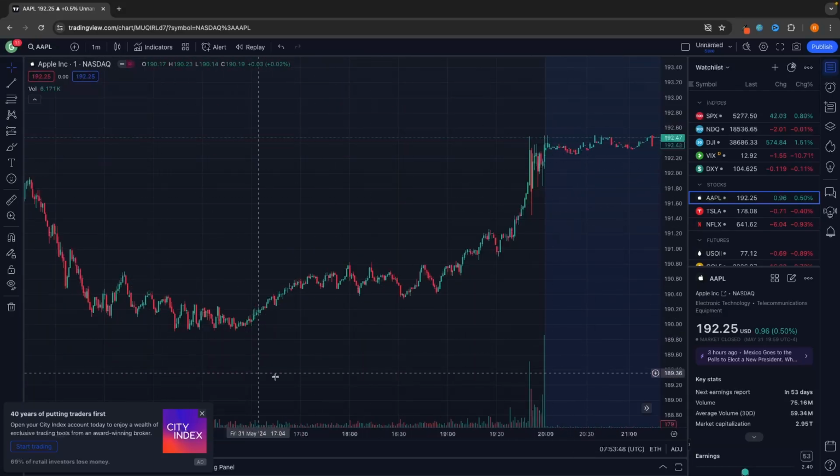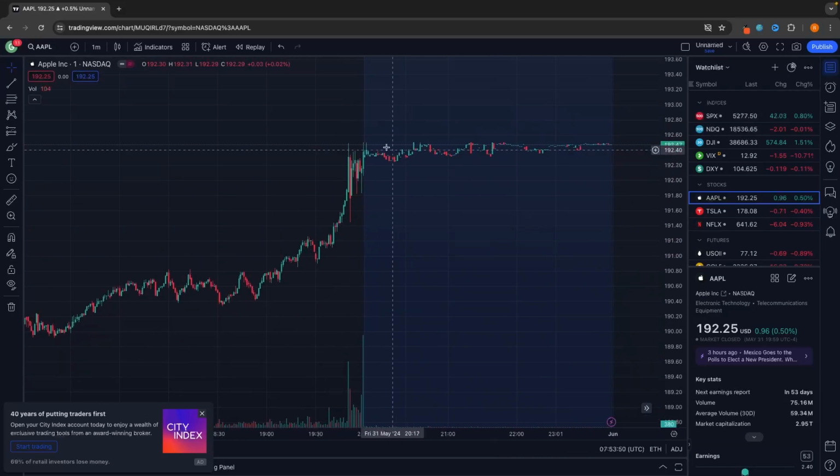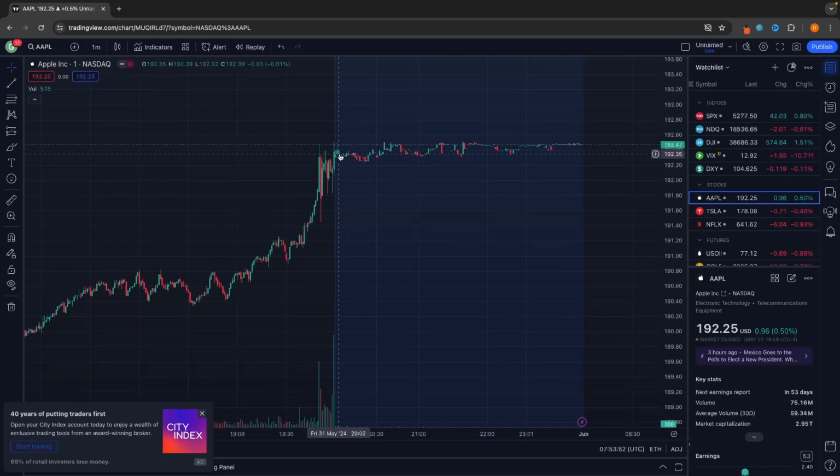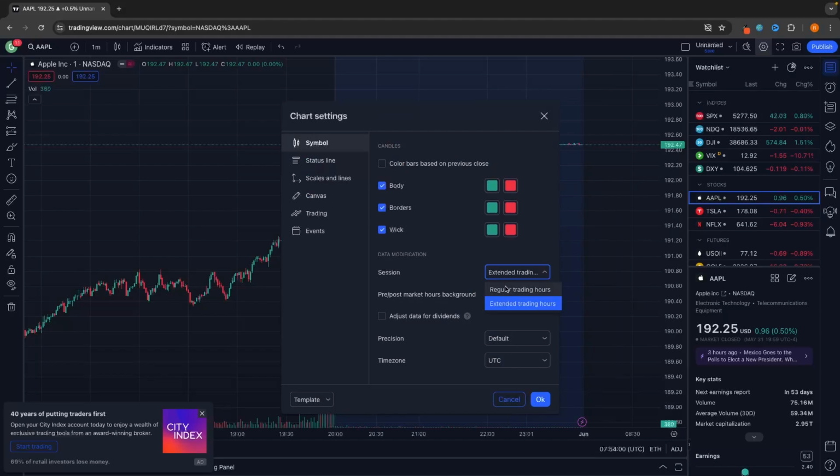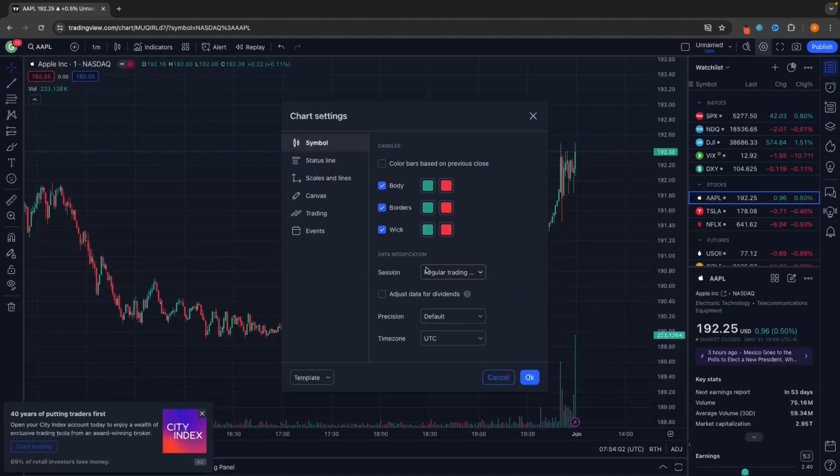So as you can see, we still have the standard market hours. And then up here, this is where the market closed yesterday. And we can see these are all of the aftermarket prices. So once again, let's just go to settings and you can choose whether you want this on or off. I'm just going to set this back to regular.